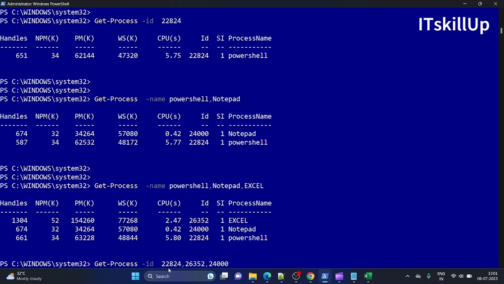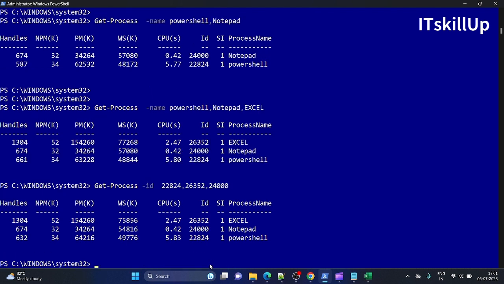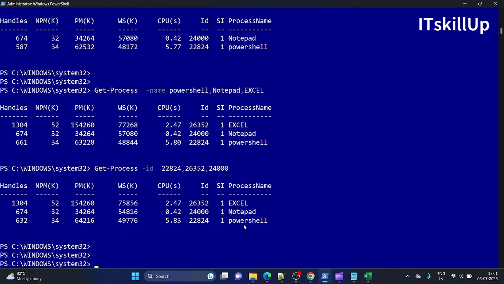So now the first one is the PowerShell process ID. The second one is Excel. The third one is Notepad. We'll see. See, we can get the process information by giving the process name or process ID. If you are giving an ID, you have to mention -Id. If you are giving a name, you have to mention -Name. This way we can get process information for what is running on the current system.